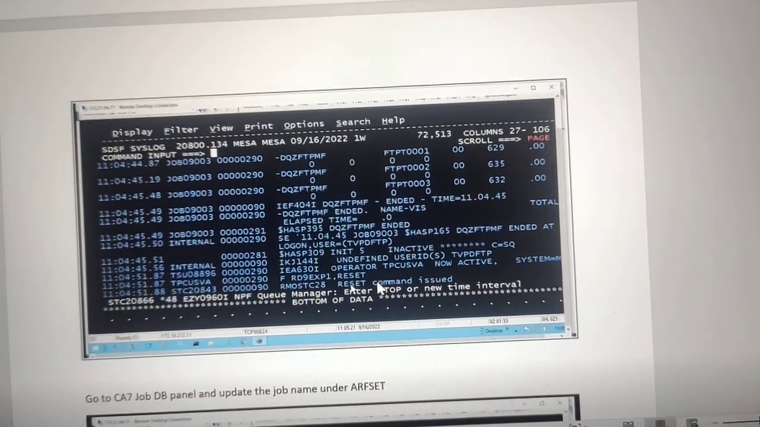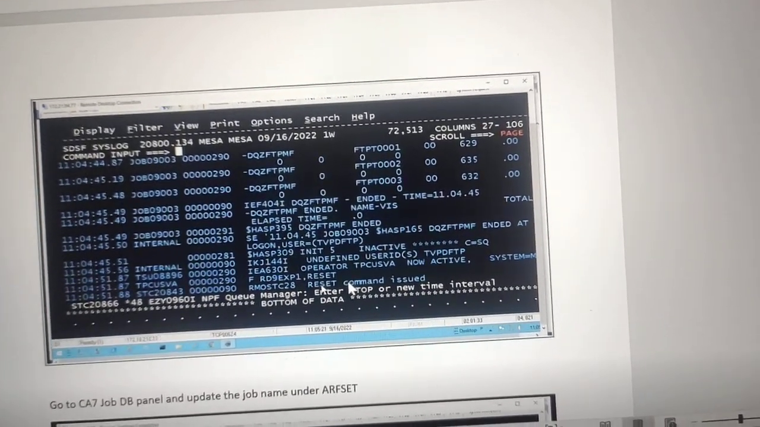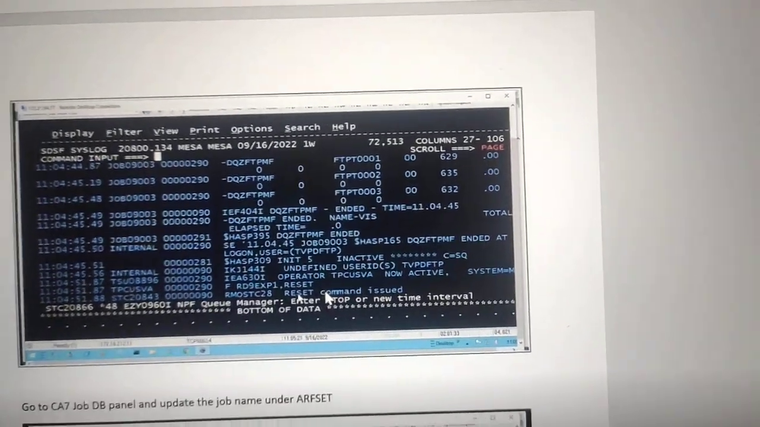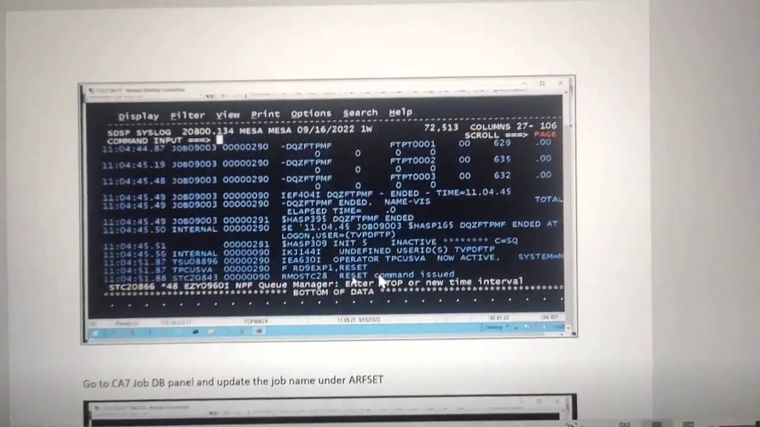So what are all the changes we have performed, all will be updated to the particular job.